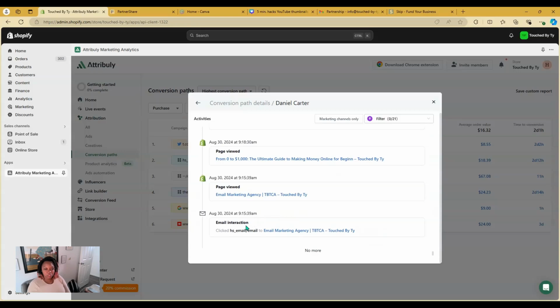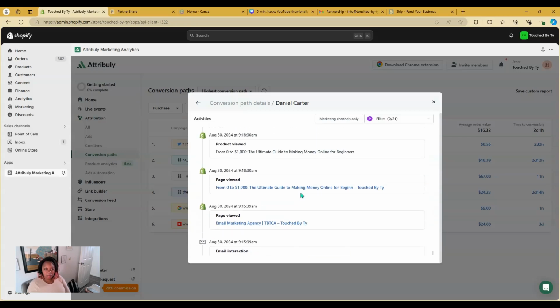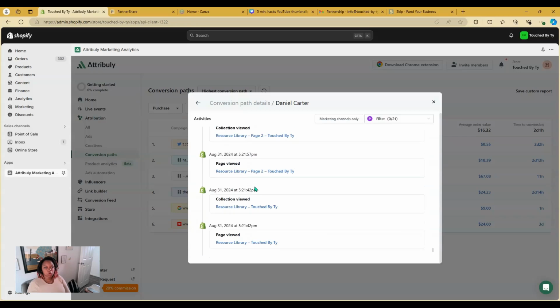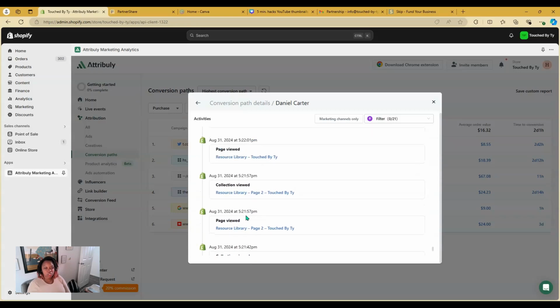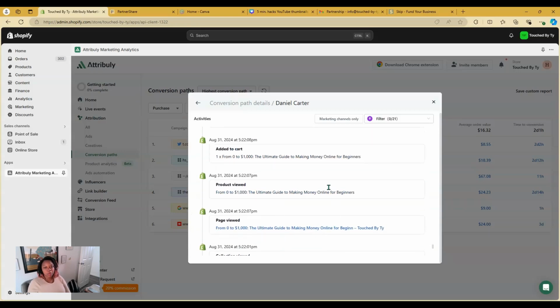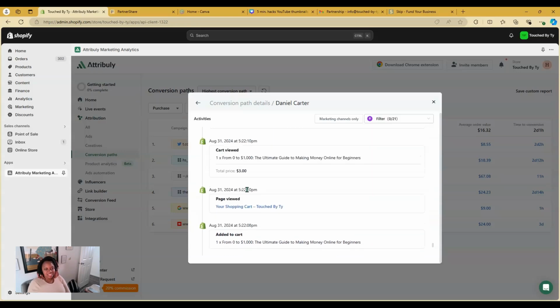So they started off with the email. They went to the homepage of the website and they immediately found a product that they wanted to get. And then they went back to the email and they went to the full resource library and they just started looking at the different products and the full collection. They went back and forth between the product specifically and then going back to the collection, and they made their way back to this book that they saw at first, and then they added it to cart.